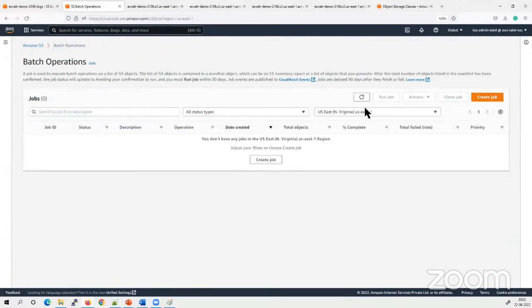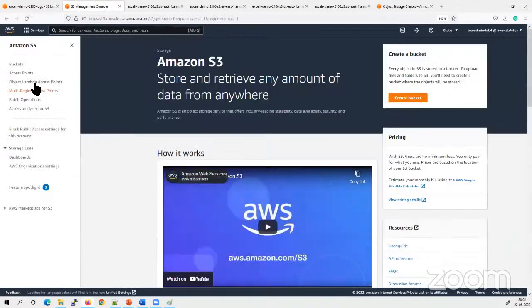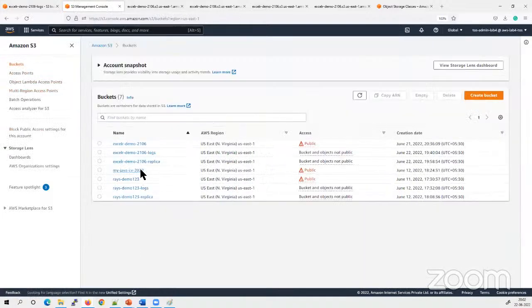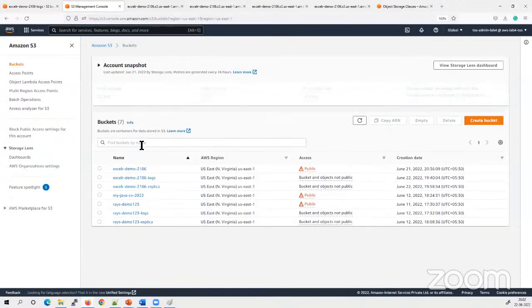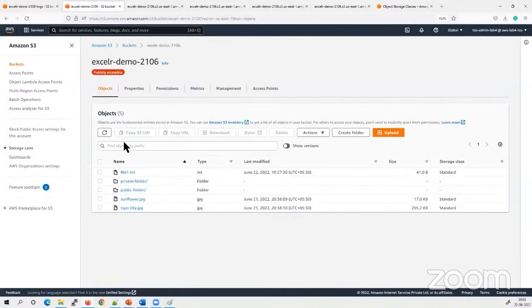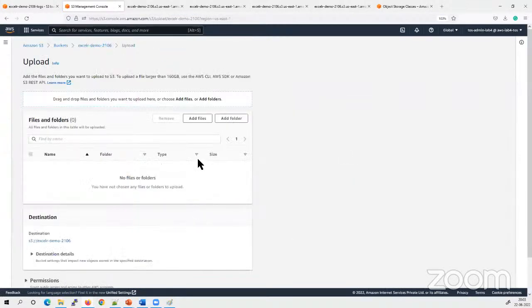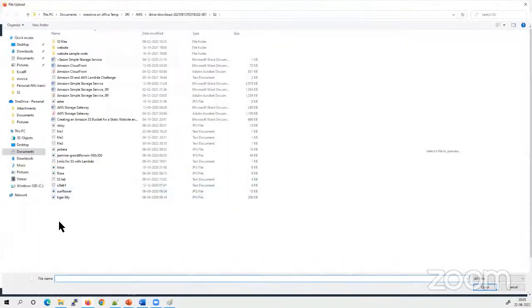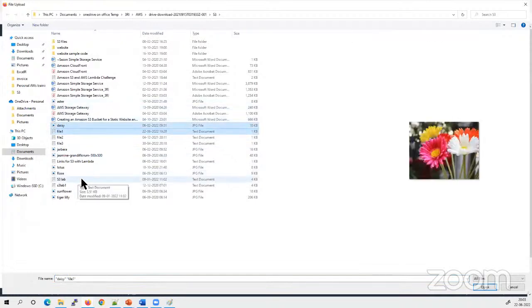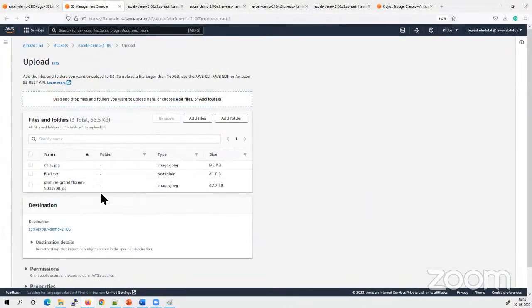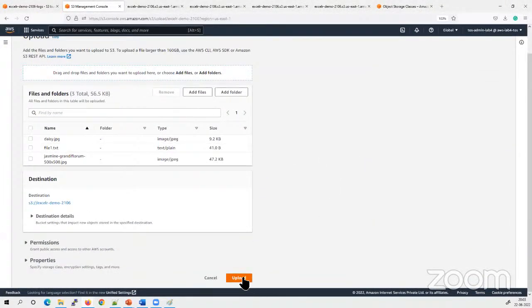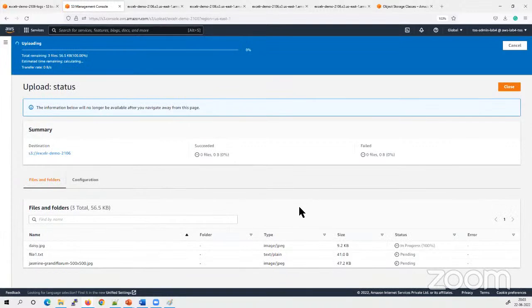Now let me go into my replica bucket. Here it is, this is my replica bucket, and this is my source bucket. Now let us upload some objects, because it will not work unless I add objects here. I am going to add files, and I will upload file one, Daisy, and something Jasmine. Open it. So I am uploading 3 files here, and I will say upload in my source bucket.